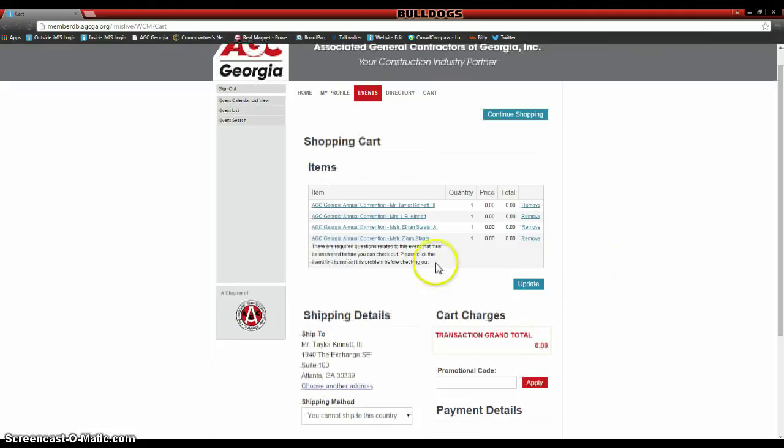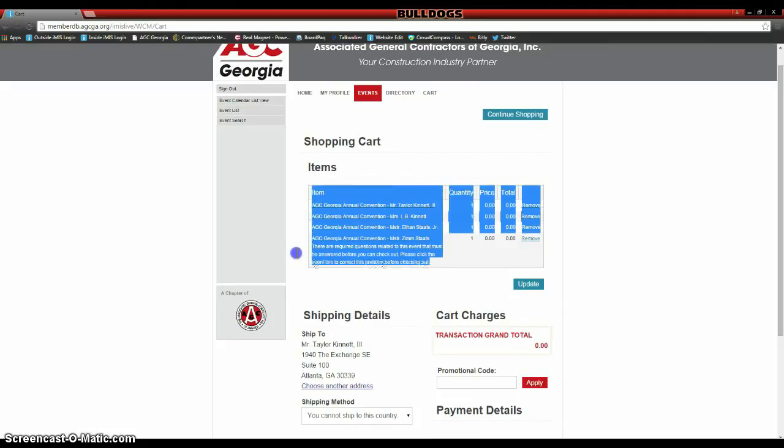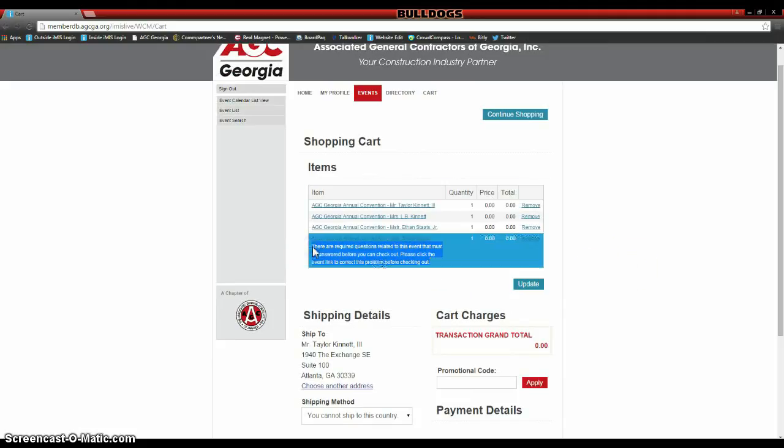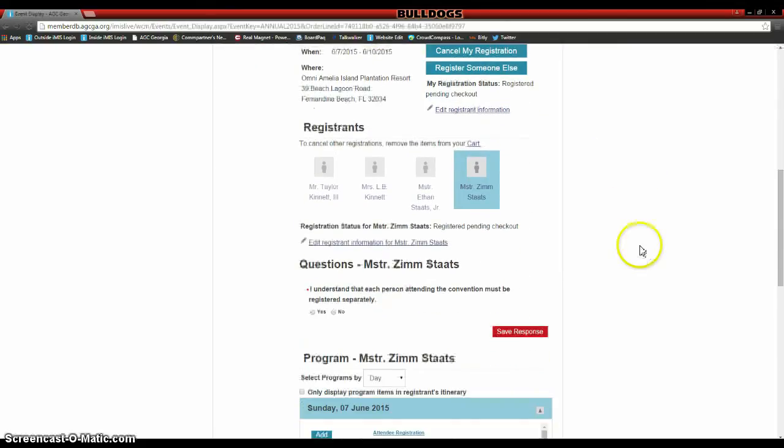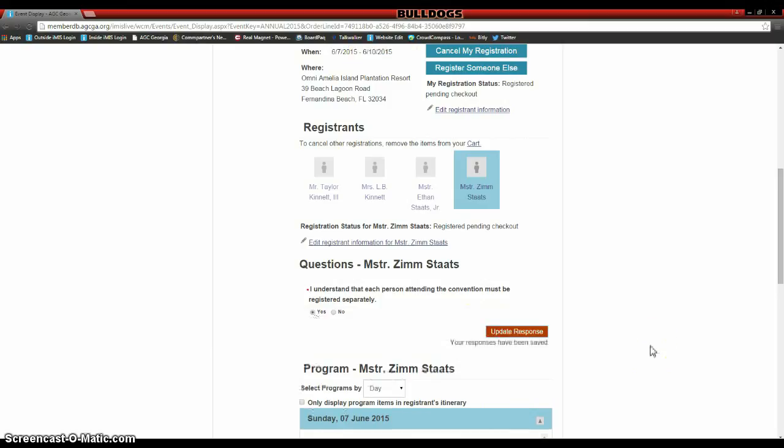We have an error. Please note, if you see any black text, it means there is an error in the cart. All that needs to be done is you just need to click on the individual with the black text underneath, and we'll need to make sure that we go back in and fill out any required questions that are notated by a red asterisk. So we'll go ahead and click yes, that we understand that each person needs to be registered separately.